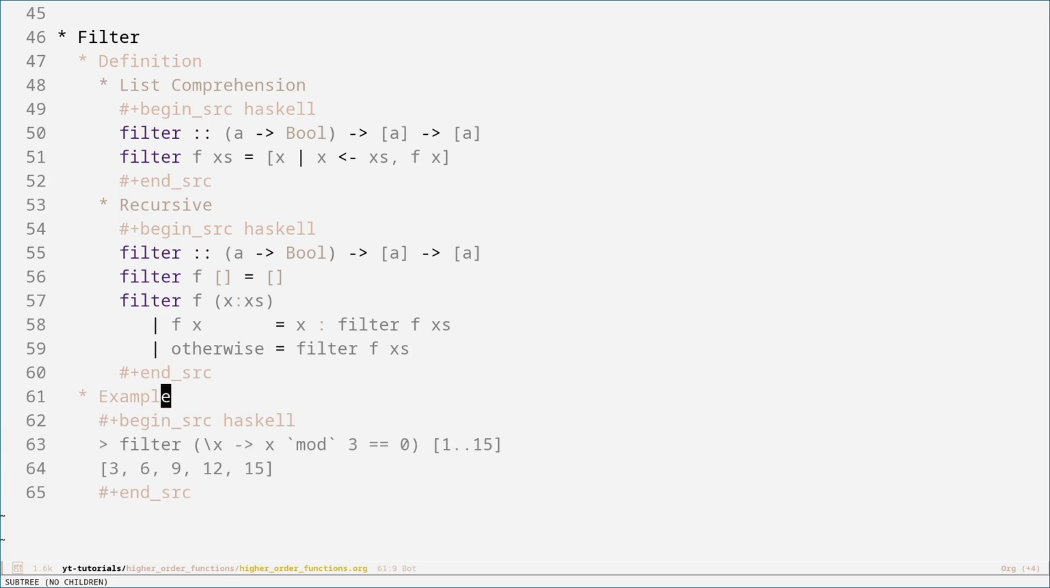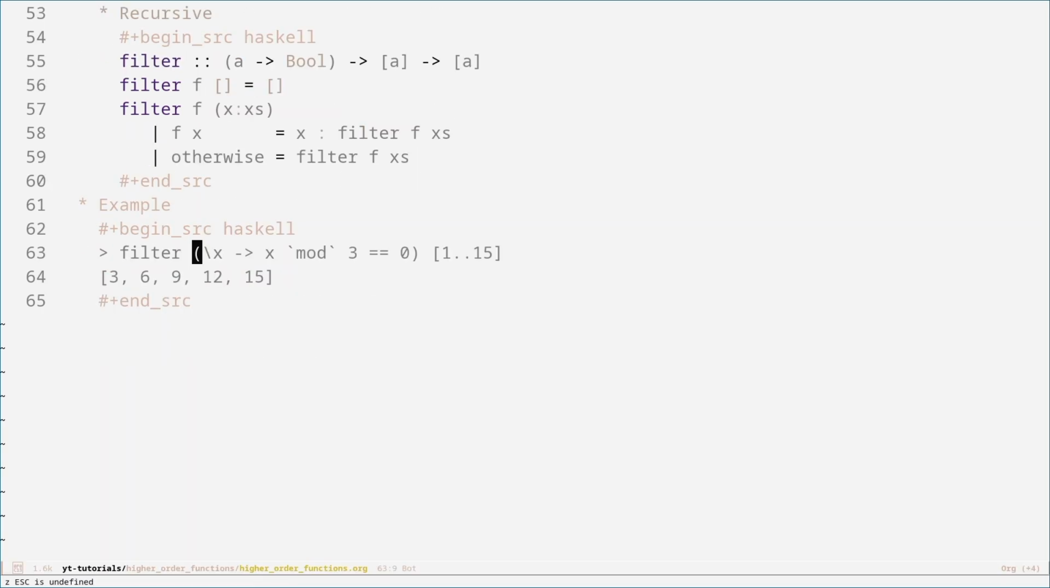And then let's have a look at an example. With this, you pass it a function. This function is an anonymous function, or a lambda function. It takes a value x and checks if x mod 3 equals 0, i.e. it checks if it's divisible by 3. So if the number is 3, then it returns true. If the number is 4 or something which isn't divisible by 3, it will return false. We also pass it a list. In this case, I passed it all the numbers between 1 and 15. Then filter will return all the numbers which are divisible by 3, which in this case is 3, 6, 9, 12, and 15.